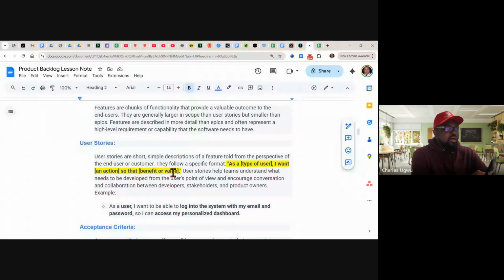Or you have been applying for a job, and the HR asks you to send your CV. Something like this. They are all called user stories.